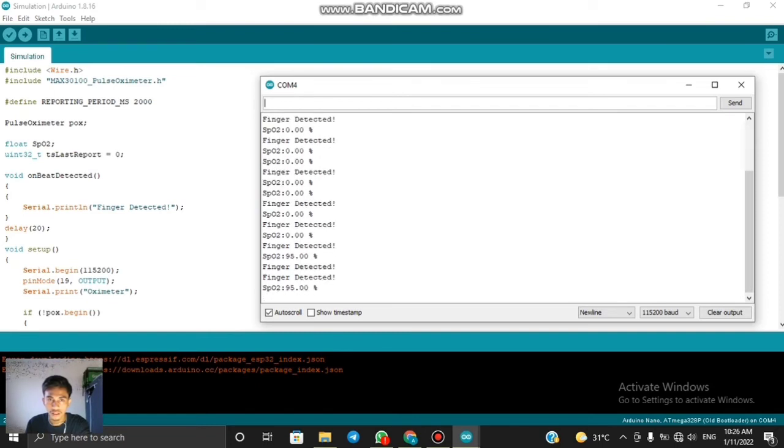As we can see, the SpO2 result is already shown, and my SpO2 level in blood is 95% or 94%. The device is not so accurate, but our device shows that our hardware already works and it can obtain data from our sensor. Thank you.